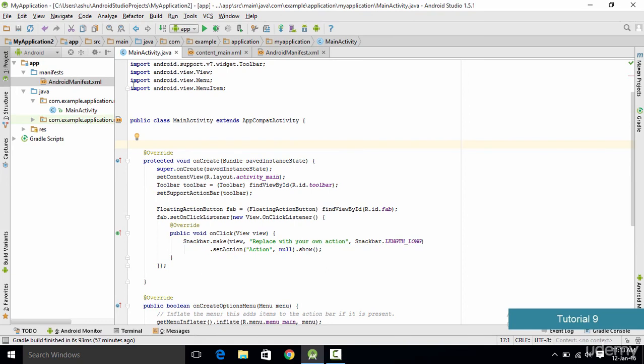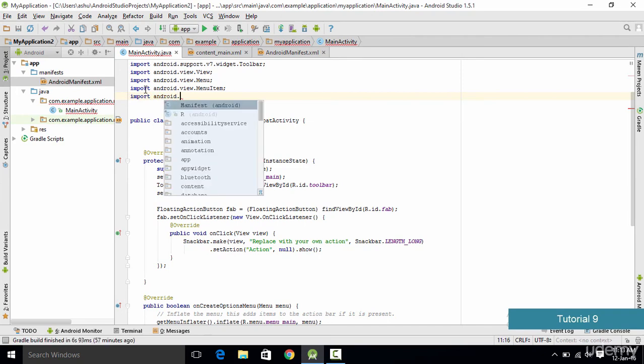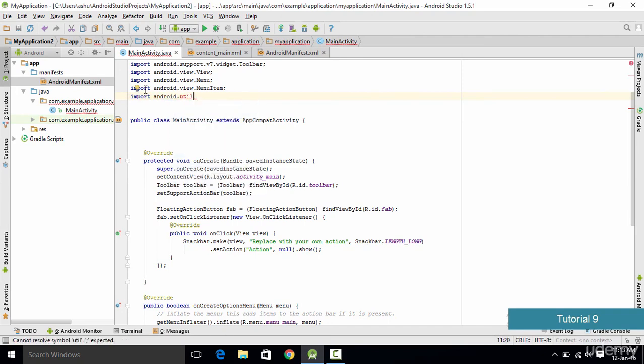So in order to do that, we'll need to import some classes. The first thing which we will need to import is the Log. In order to import it, we type import android.util.Log. And if you're familiar with the basic concepts of Java, you might have understood what I've done here. I've basically imported the Log class which is present in android.util, and this basically allows us to print out the log info.